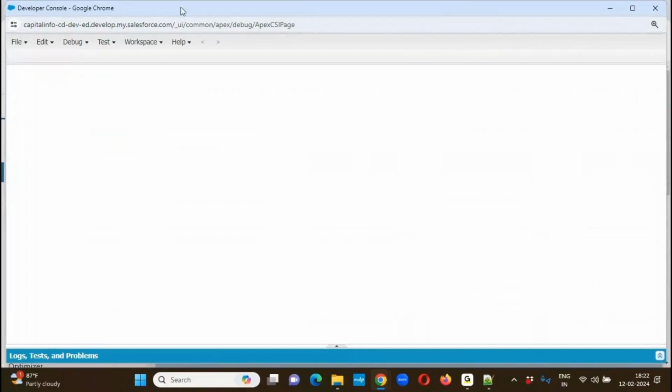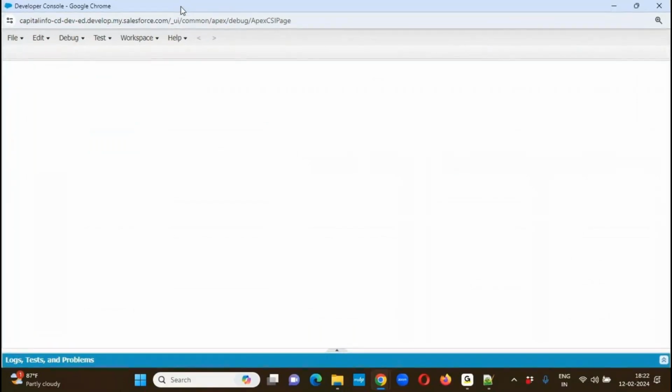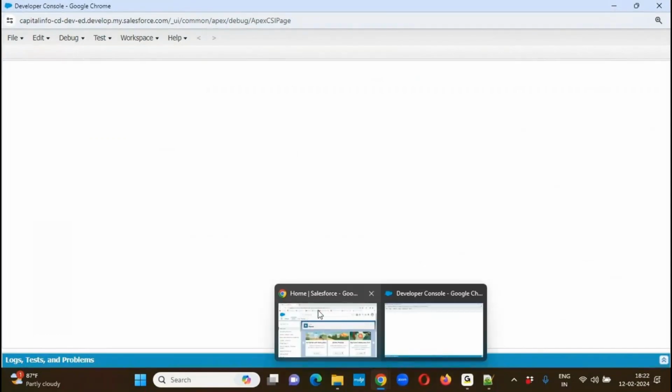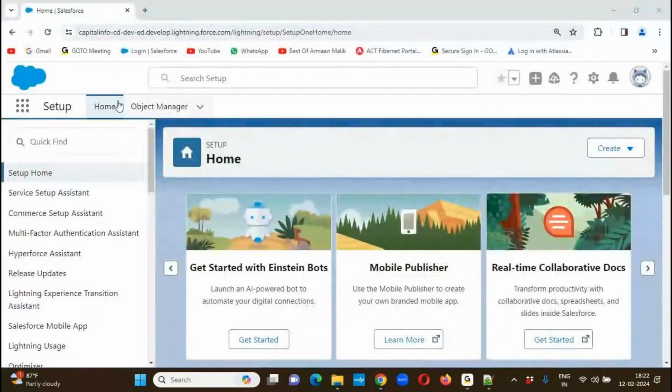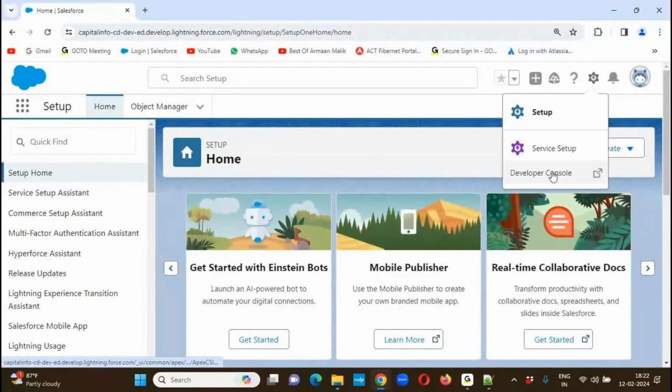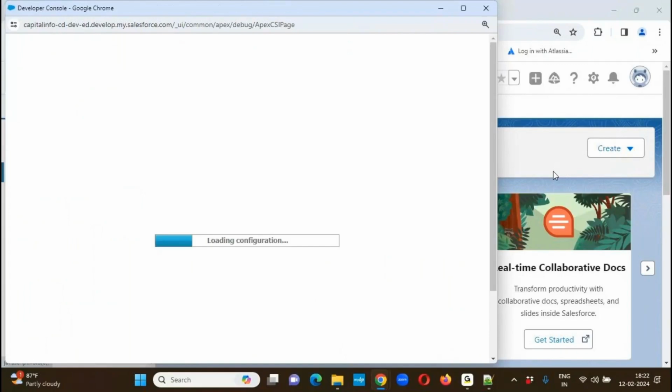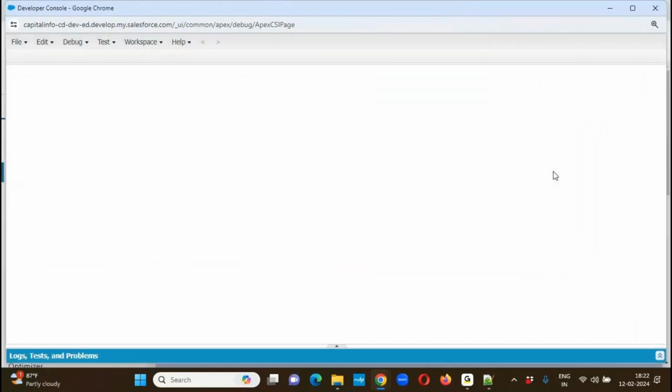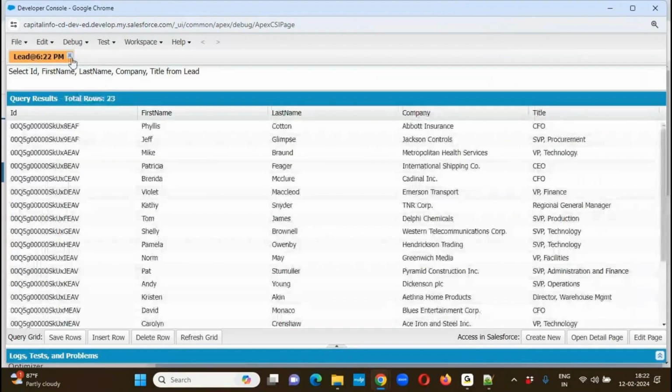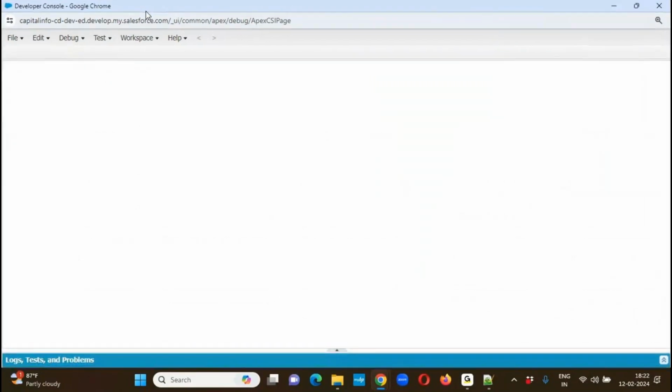So now the developer console editor will be getting open for you. Now observe this one. We have our Salesforce account and we have the developer console. So now let me close this. Let me open one more time. Go to the setup menu. Click on developer console. It is not opening the developer console in the same tab. It will open a separate browser window. In this browser window, it will open that developer console over here.